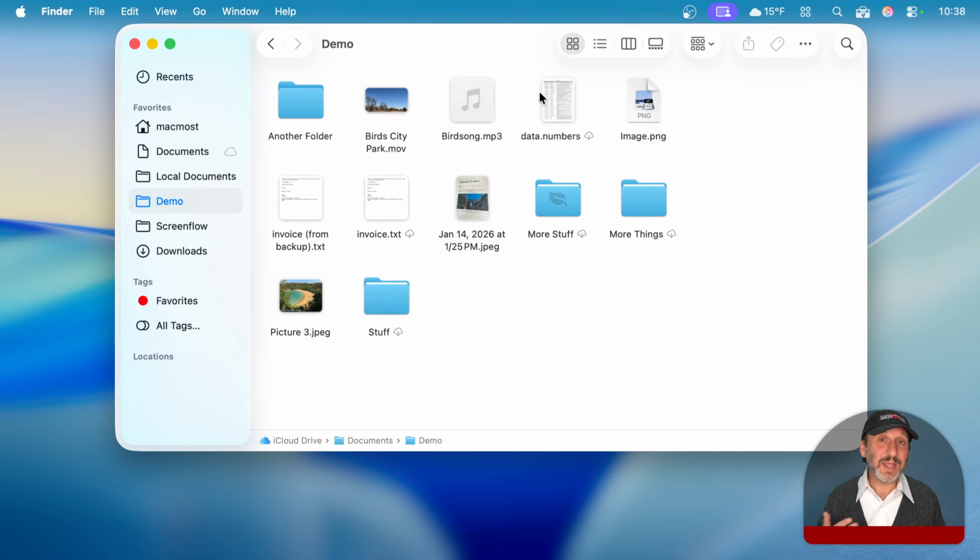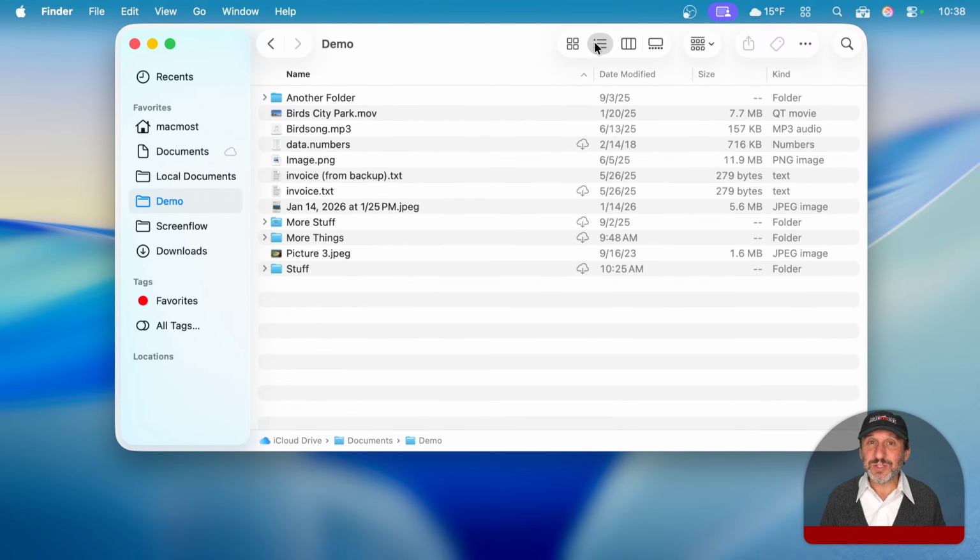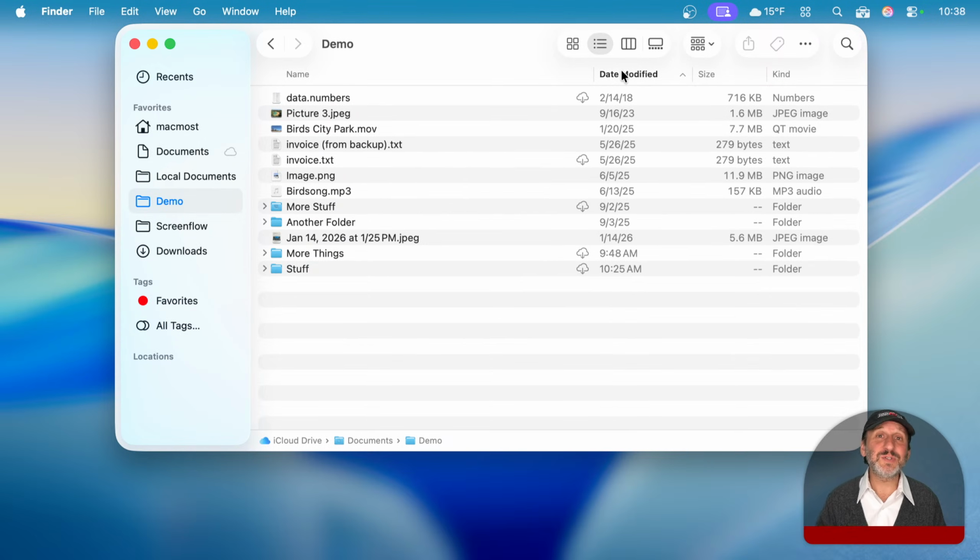Now, sorting is another aspect of this. The obvious place to go if you really want to rely on sorting is to go to list view, because list view is really very much about sorting. List view is really about two things: sorting and seeing details of files. When you're in list view, you've got these headers here. In this case, name, date modified, size, and kind. And I can click on any one of those and it will sort by that column.